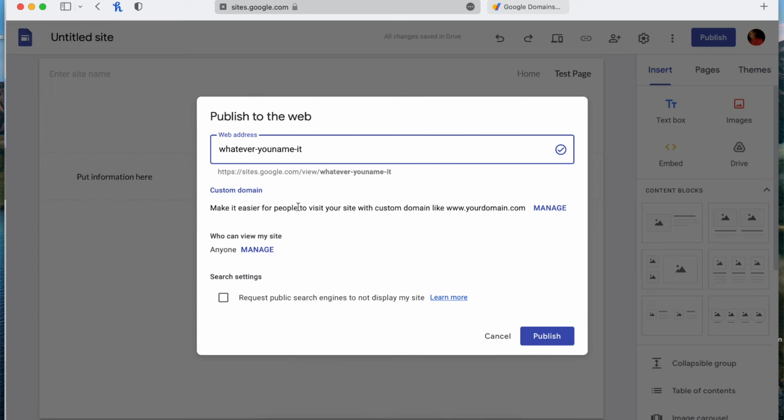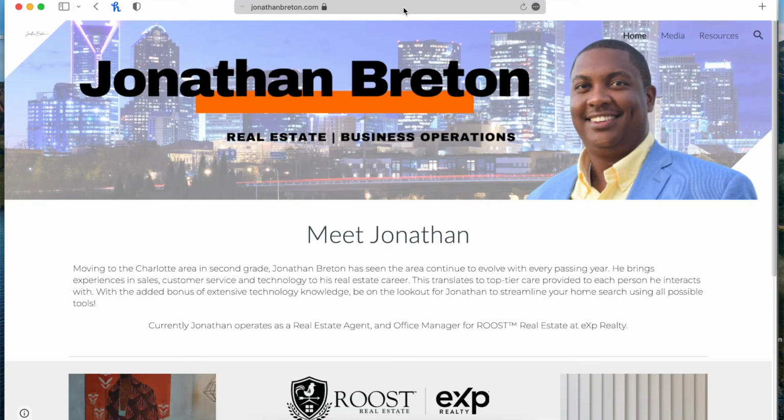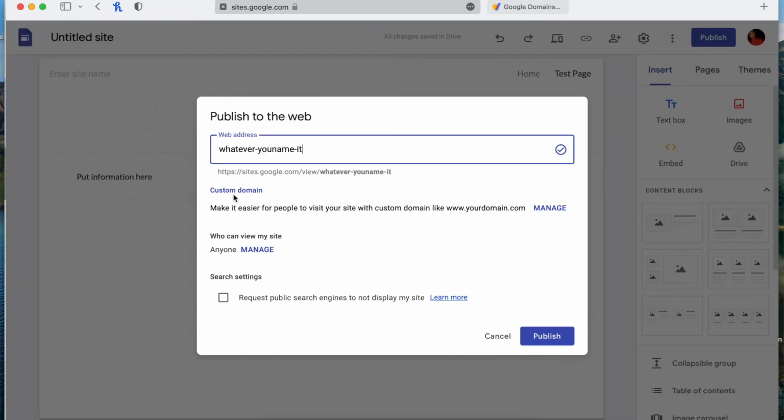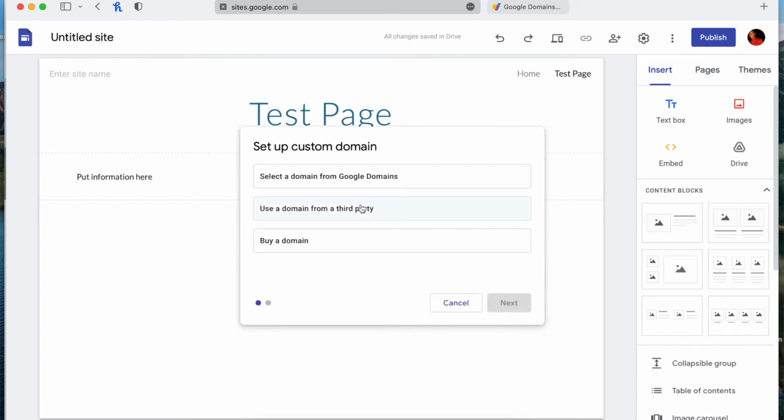Your other option, and this is the asterisk to the video of it not actually being fully free, is that you can put a custom domain and point people to your site. So my custom domain, again, is jonathanbreton.com. That's all that people need to know, and they get to my Google site. If you go to this custom domain and manage, you've got this option to start setup on a custom domain. Personally, I use Google Domains, and you'll typically find sites for about $12 per year. GoDaddy is another place that you can buy a domain name and you'll just use this third-party option.